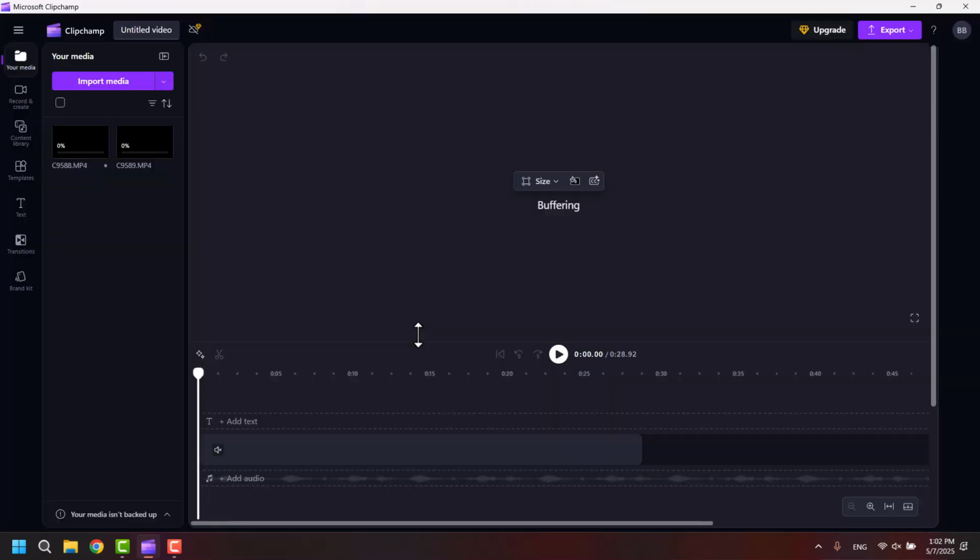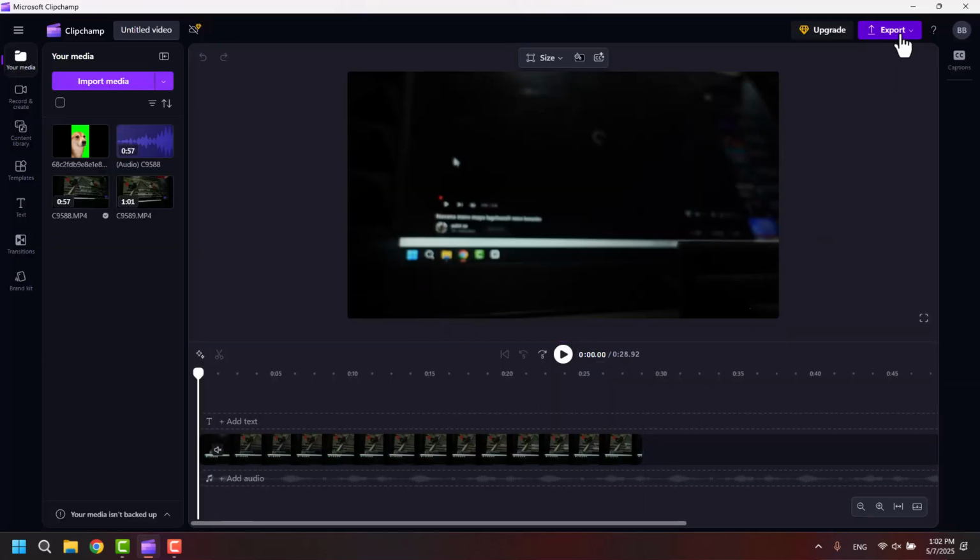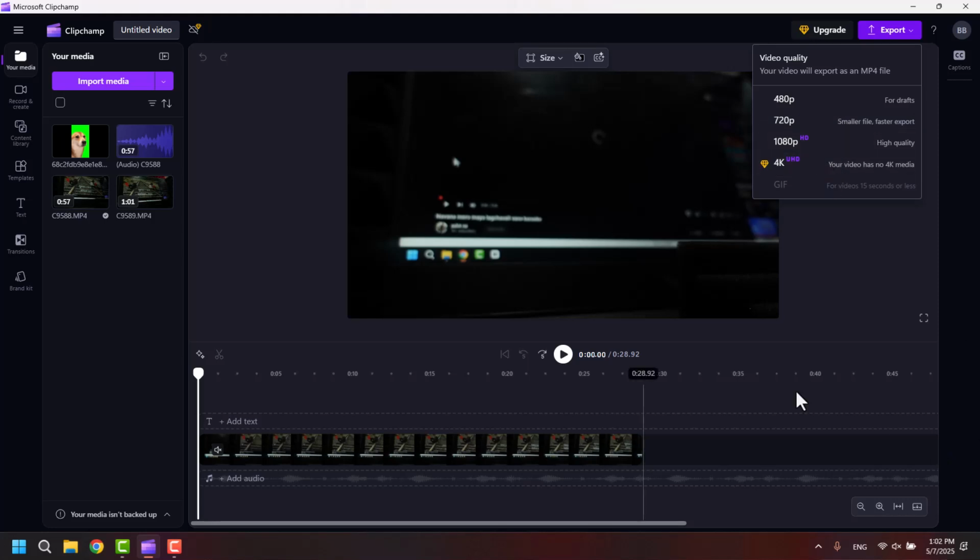However, if you wish to export your project, then you'll find the export option there at the top right. Tap on it and now you can choose the quality, whether you want it for 480 or 720 if you're the free user. If you are premium user, then you can use the 1080 or 4K option as well. So this is how you can easily save file in ClipChamp.